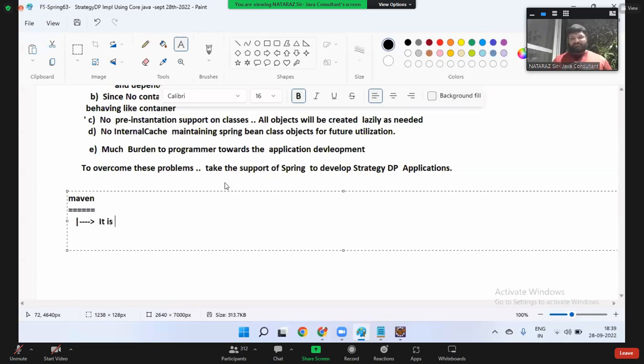It is a build tool, right? A build tool for Java projects. Understanding my point? Useful to build projects in Java-based IDEs.